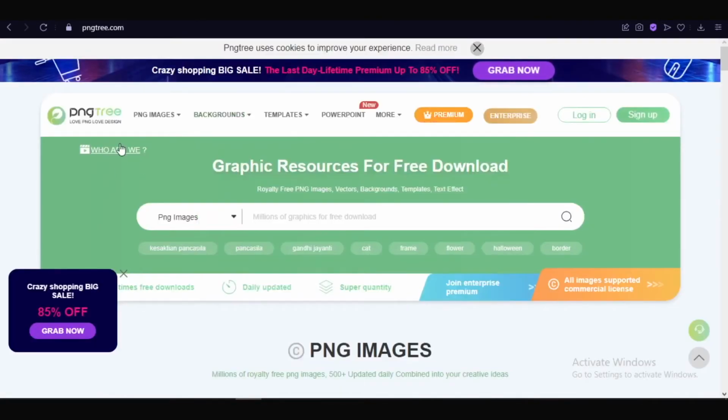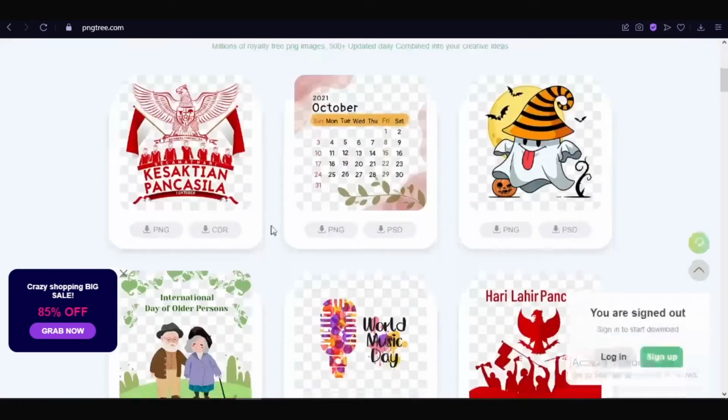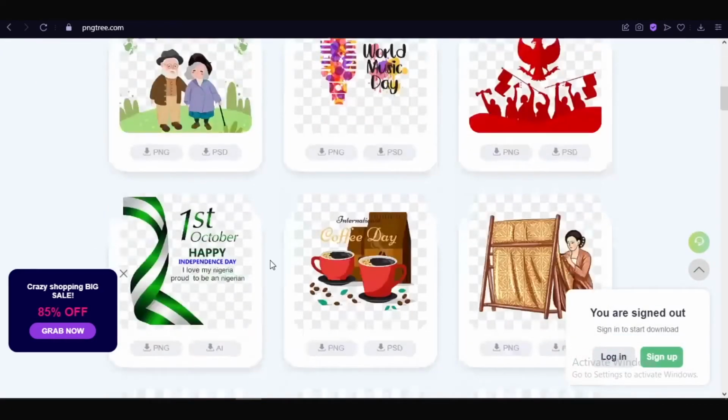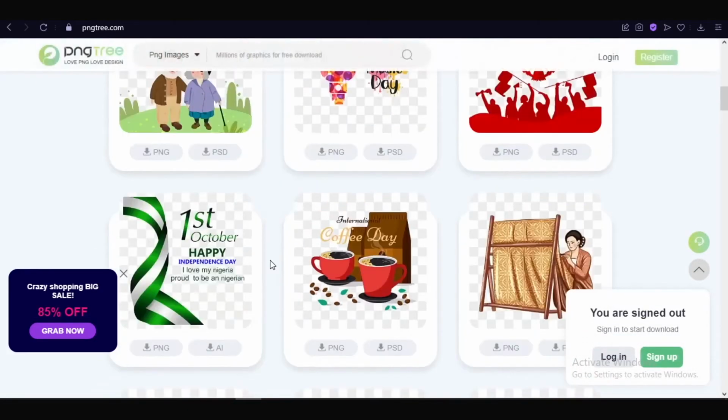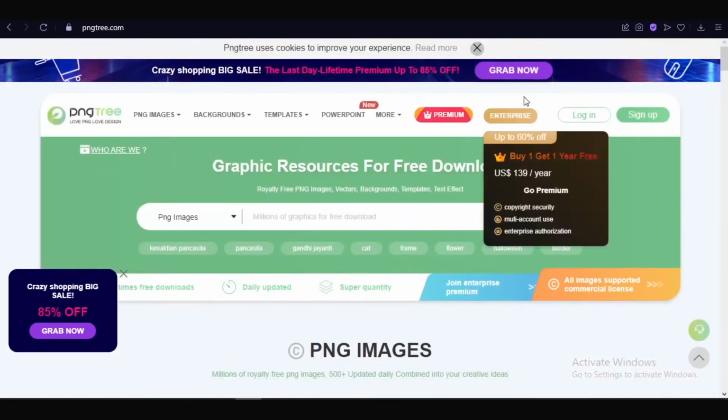Moving on to the next thing, we've got PNG Tree. The name speaks for itself. If you want PNGs, this is your free site, okay? It is great. I think there is a limit. I will correct myself once again in the video. And it really is a great thing.